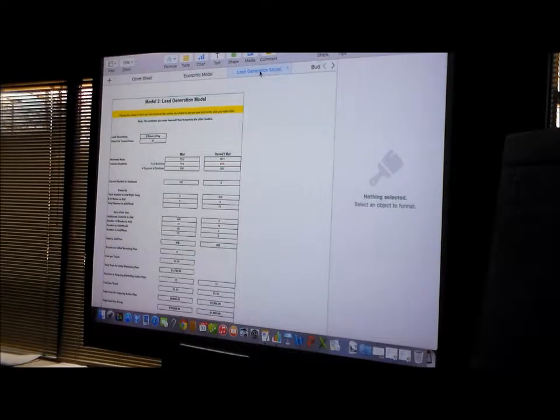Now, what the stats are that we know are, if you have a database and you consistently communicate with it, which is what we call a 33 touch program, and what we'd like to call it is a perfect 33 touch program, which means you're going to actually talk to them at least once a quarter, and you're going to have 33 touches throughout the year.